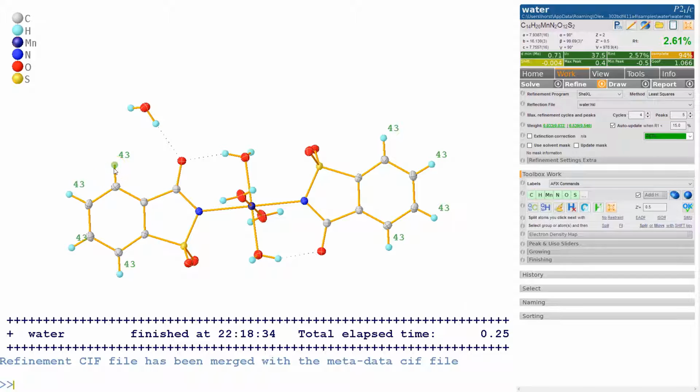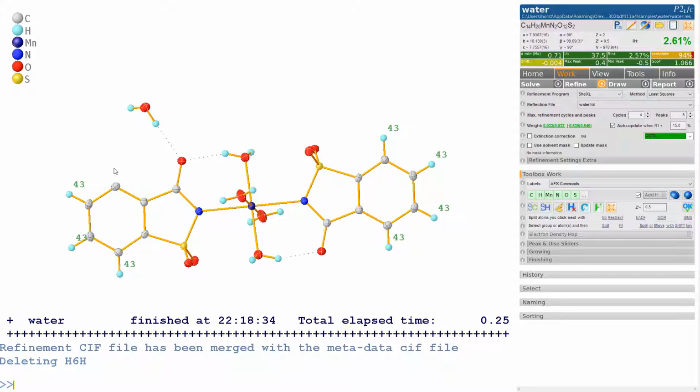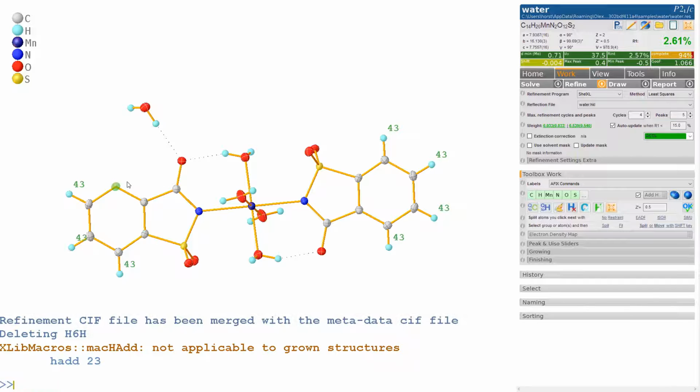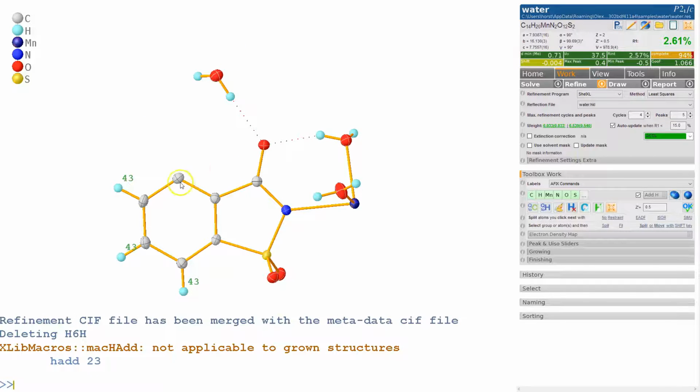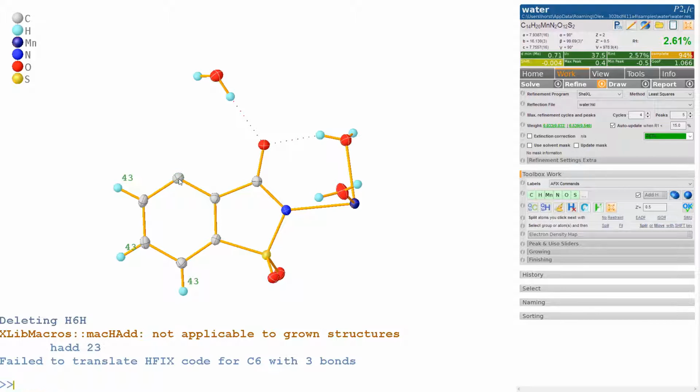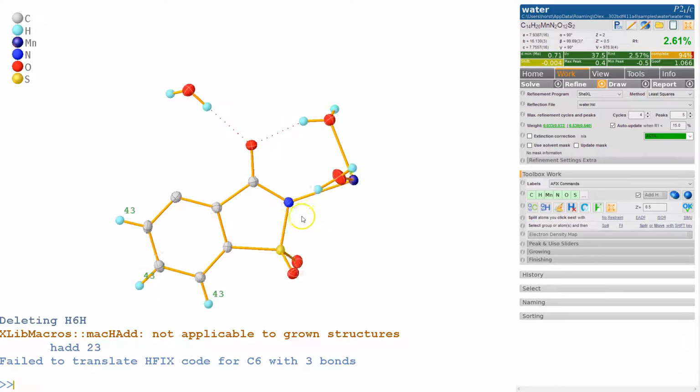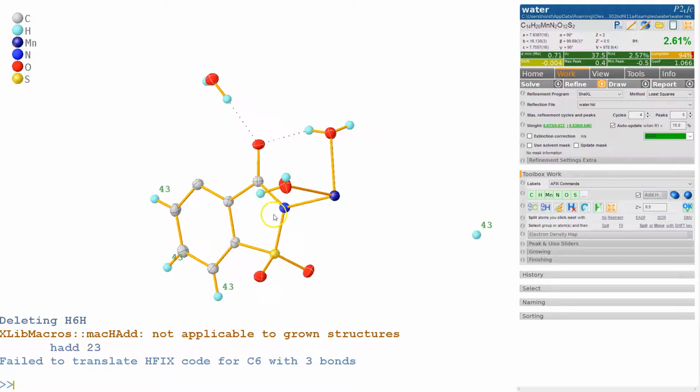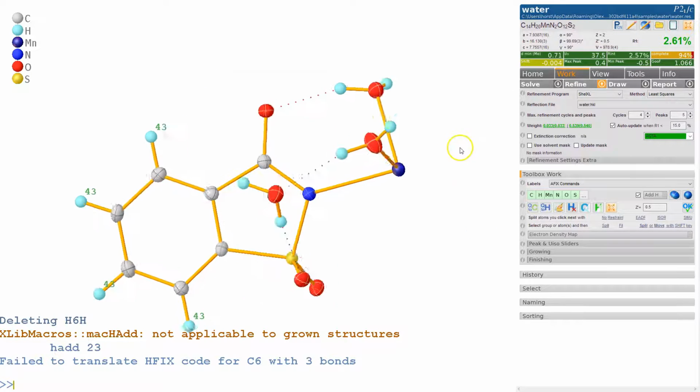You just delete this one. So this is wrong. What I'm doing now is not correct, but I'd just like to show you the ability. So you can actually go HAD 23. So this adds, again, the grown structure. It gets me every time. HAD 23. So there's the hydrogen it added earlier.